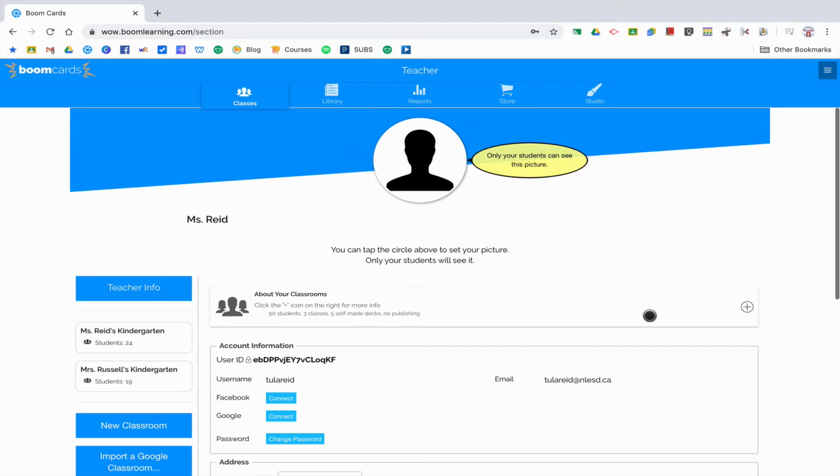Now, this is the original screen that you will see when you first log in to Boom Cards. As you can see, Tula and Paula are sharing an account, as most of you are. So there is Miss Reed's kindergarten class and Miss Russell's kindergarten class. So let's imagine that Mrs. Russell decides she wants to find a new activity to give her students. They're getting a little bored with the ones that they already have.